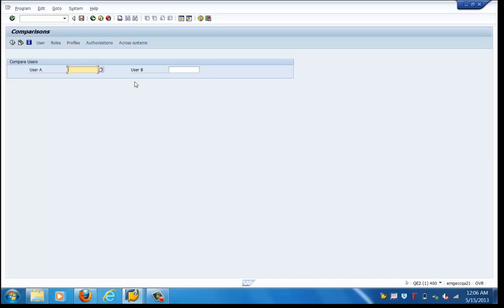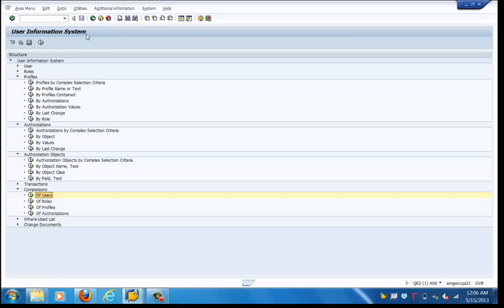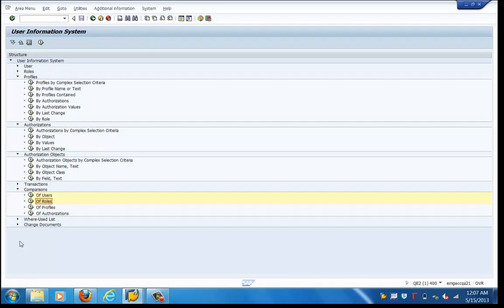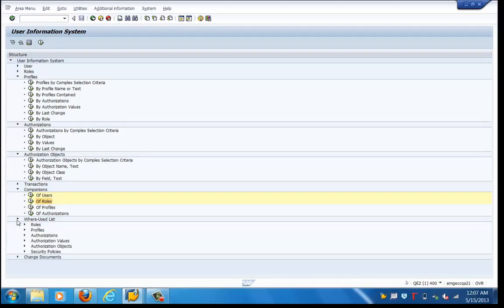So basically in this reporting interface, these are pretty common reports, especially report by user, by role, by profile, by complex criteria. Also here we can compare the users. Say a user says that I don't have this role or that role, so you can compare users. Okay, you can compare roles as well. Say for example, if I want to find out what is extra in this particular role, I can generate a role comparison. Then you can use the where used list.